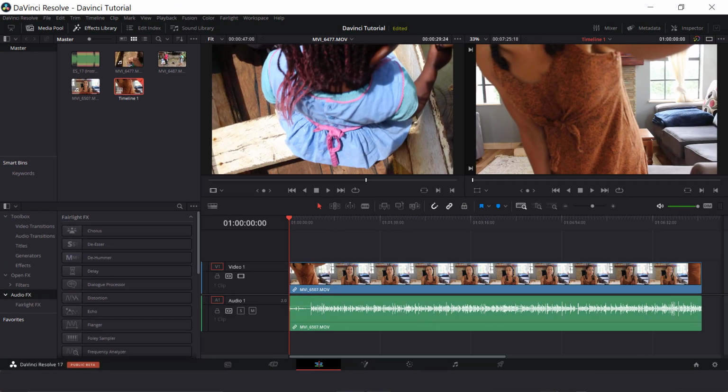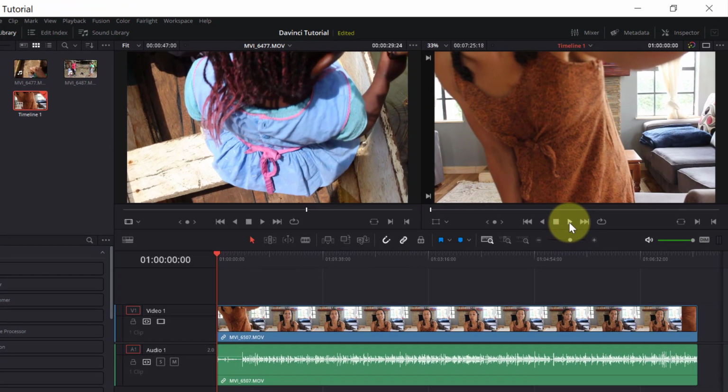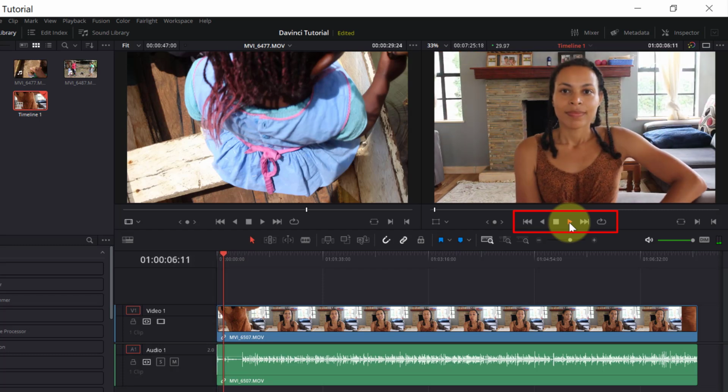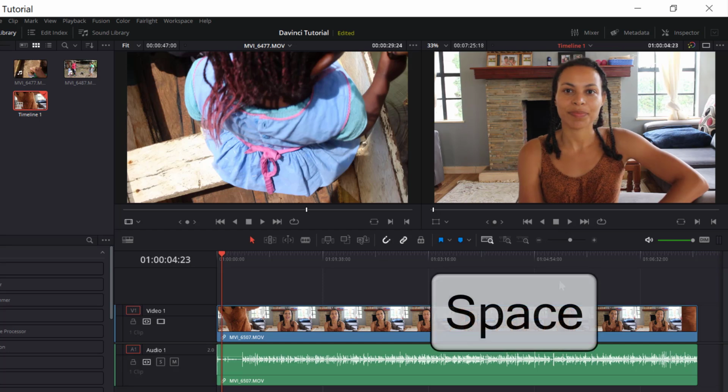So we have our playback controls here. If you want to play back any part of your clip on the timeline, simply press play, stop, fast forward, or rewind. You can also use your keyboard to play and stop your clip.